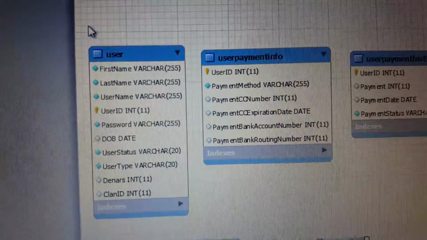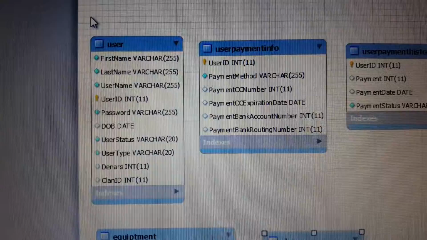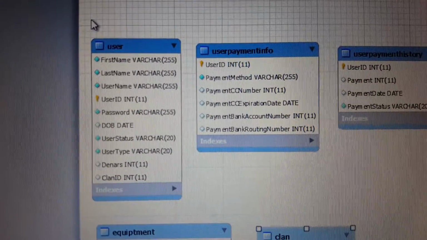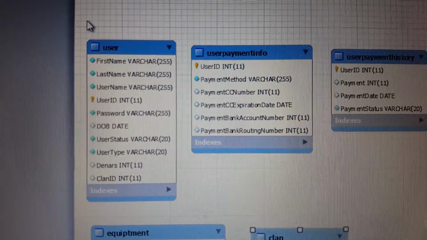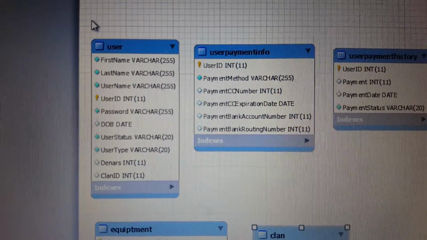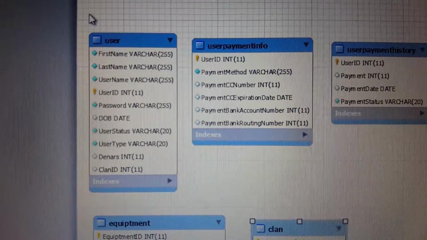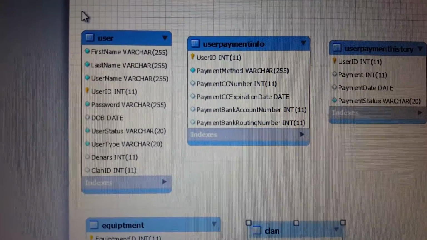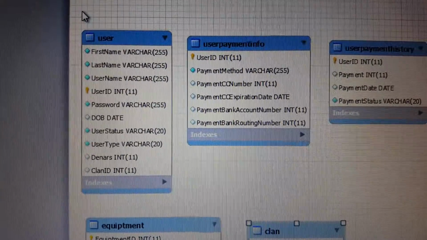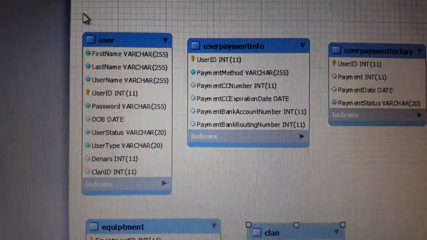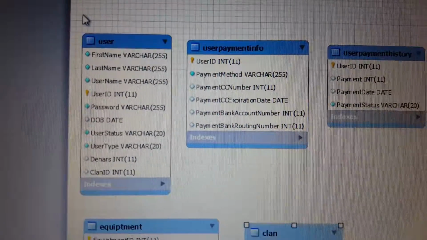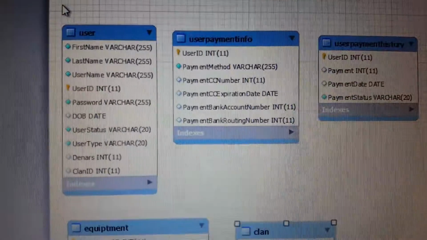The user themselves has their first name, last name, their username, their user ID, their password, date of birth, user status, their type, their money, which is dinars, and clan ID. I chose not to make their dinars and their clan ID different things, because you can put one or two things in there, which doesn't really need to be there. Clan, I'll explain when I get there.